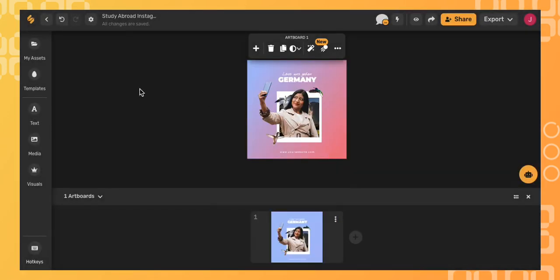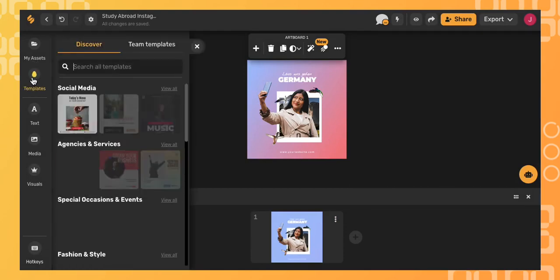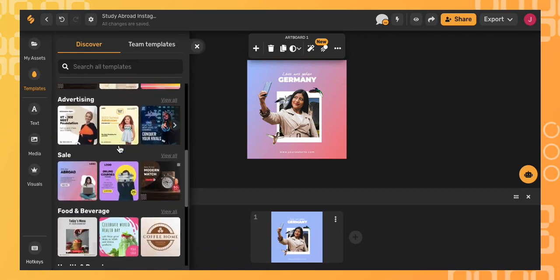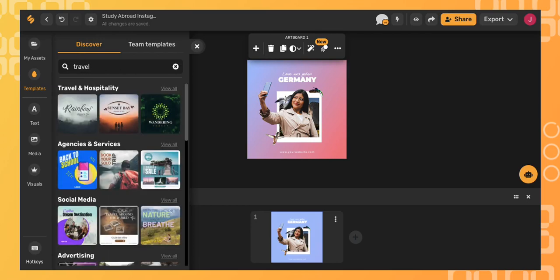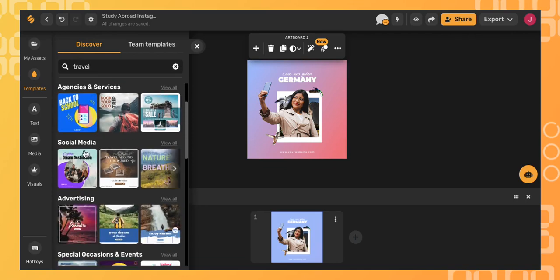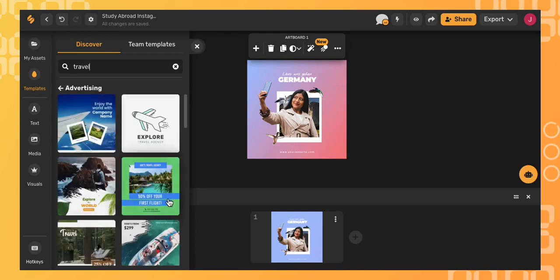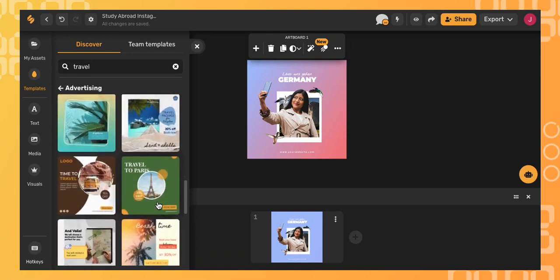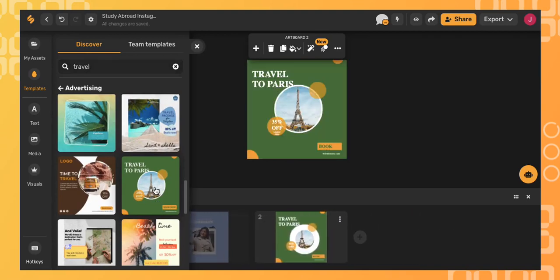You can also add an artboard by going to templates in the left side menu and clicking it. From here, you can search through all of our templates. You can also search for a specific theme or idea by going to the search bar and typing in the word that you want to search. From here, you can find social media, advertising, and more. And you can click View All to see more. Scroll through, and when you find what you like, click on it, and it will be added to your artboards.